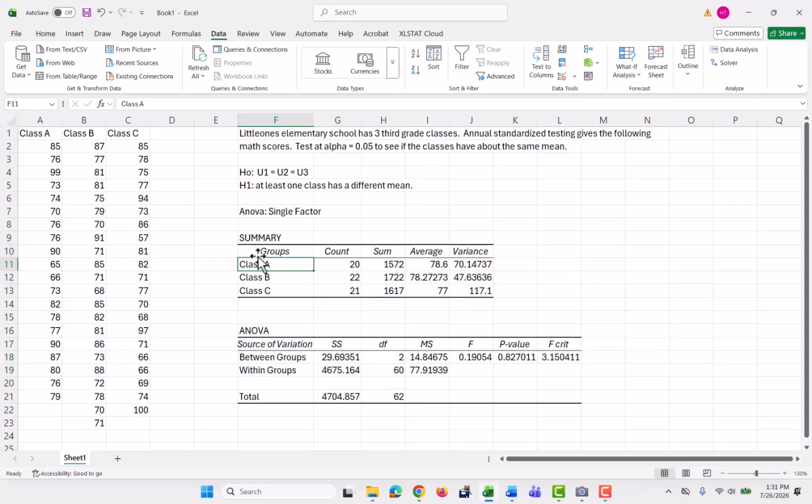And so this first part is just a summary of the data. Class A has 20 items in it, Class B has 22, and Class C has 21. So I have the correct counts there. The sum of the data, the averages, but for Excel, of course, average means the mean of the data. So Class A had a mean of 78.6, B 78.27, and C is 77. And then the variance for each of those.